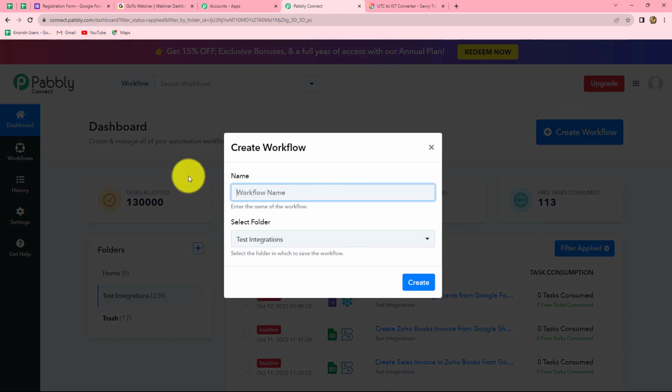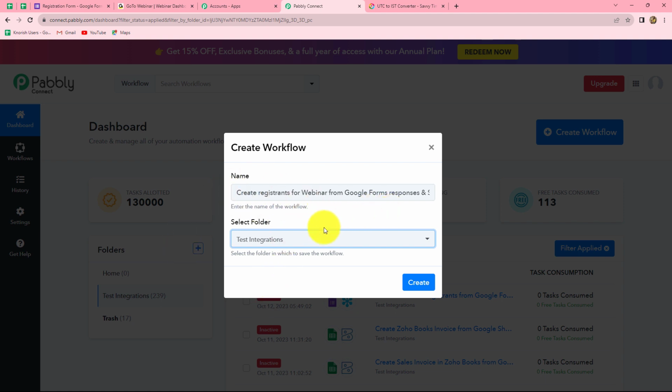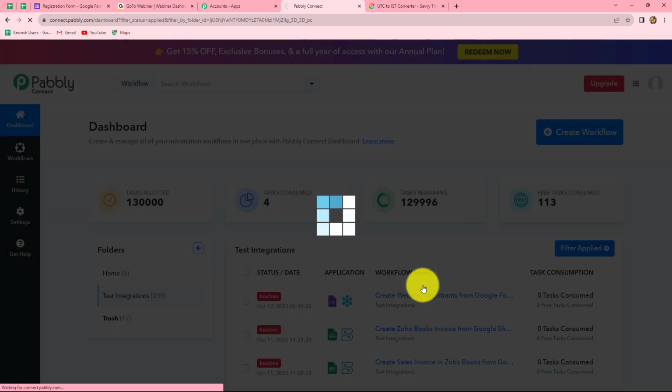And here a dialog box appears in front of us. First it is asking us to provide a name for this workflow. So let us give a name. I have given the name as create registrants for webinar from Google Form responses and send email. So you can give any name to your workflows according to your choice. After giving the name, we can also select the folder in which we want to save this workflow. So from the drop down, I'm going to select this folder, test integrations. I want to save this particular workflow in this folder. Okay, now after this, let's click on create.